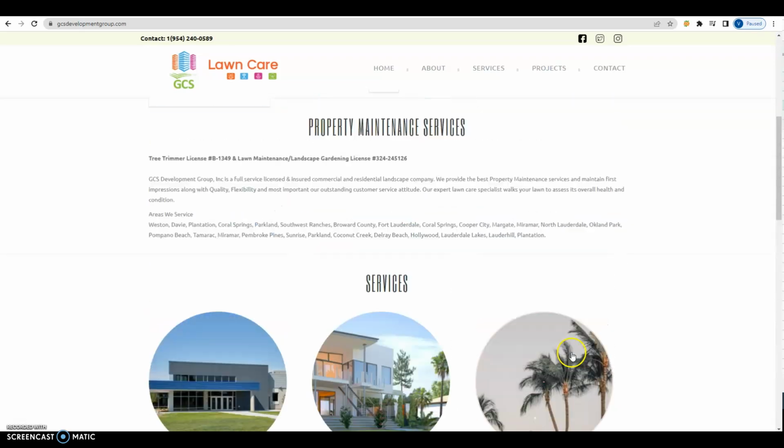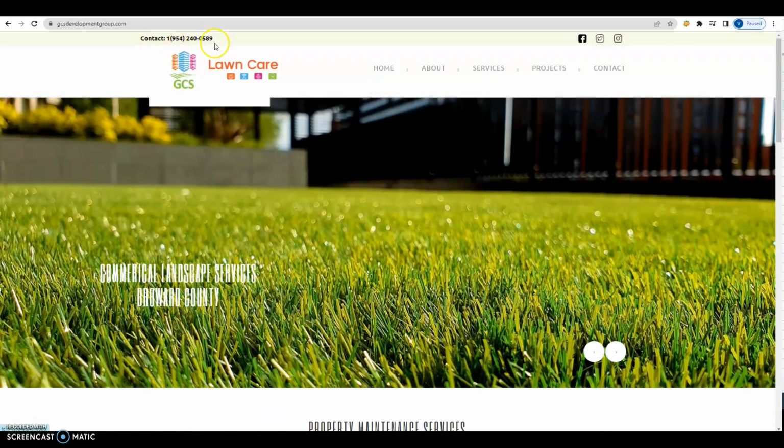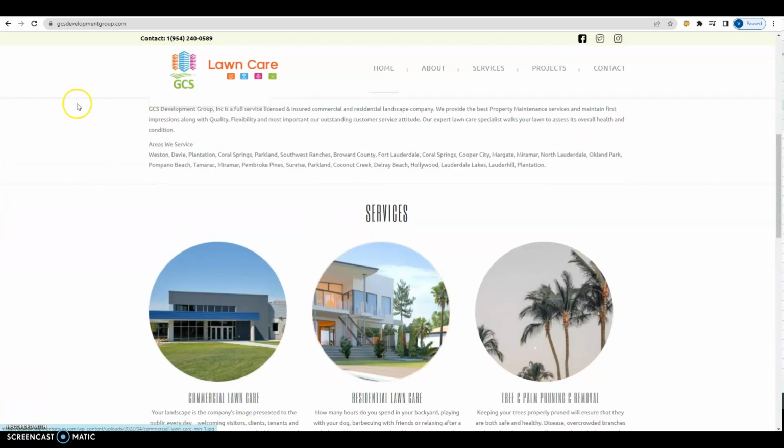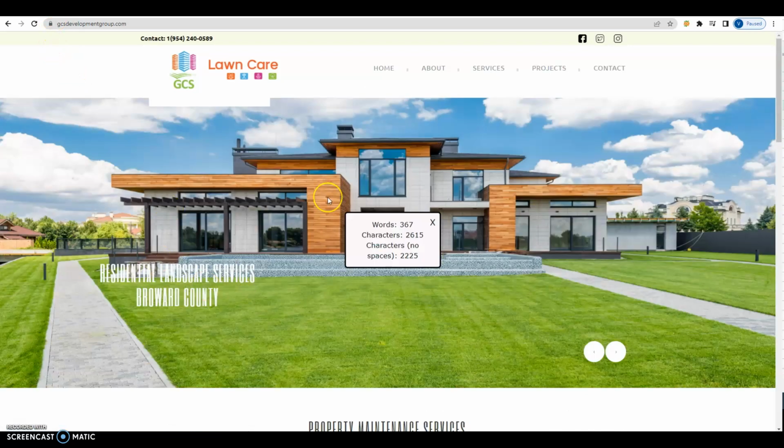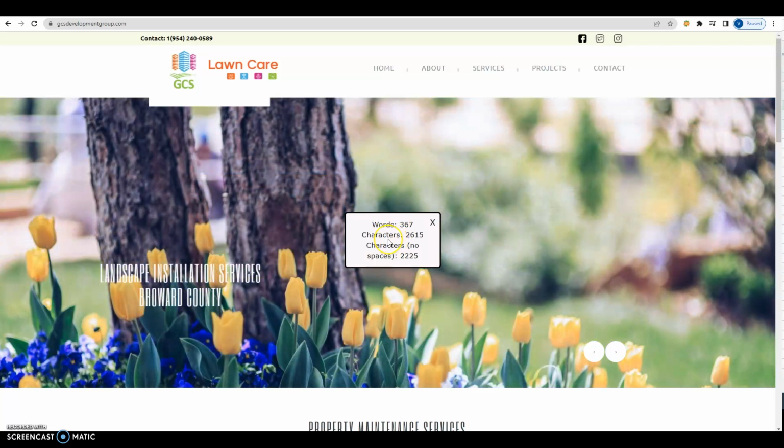I would suggest that you make the click to call button a little bit bigger and also have the contact us form at the top so that it is easy for anyone using a mobile phone to reach out to you. In terms of the amount of content, just remember, everything that you have on your front page is considered content. So right now, you have 367 words.